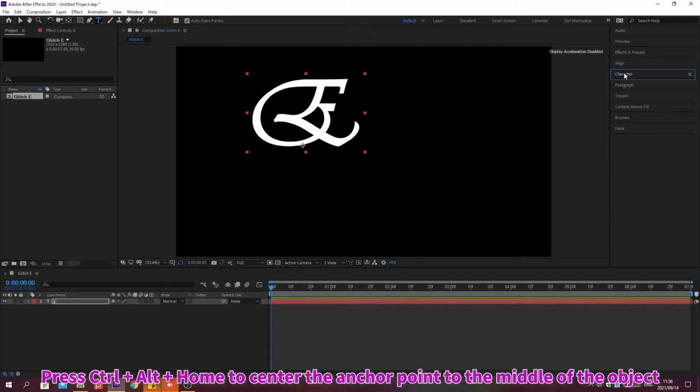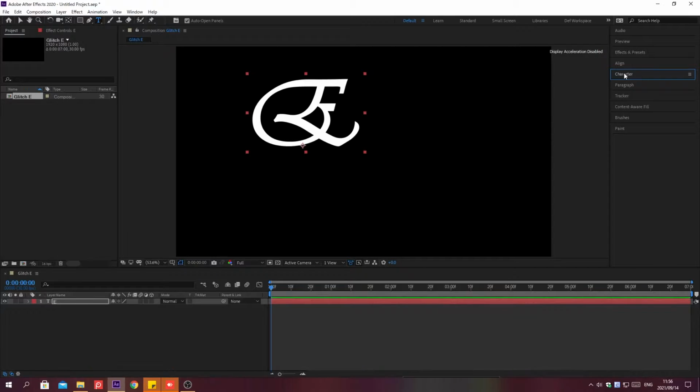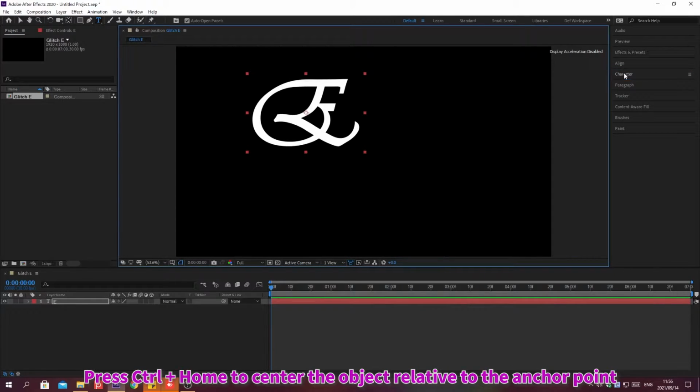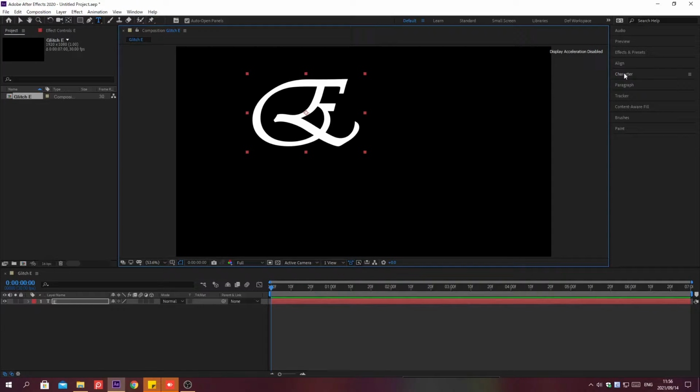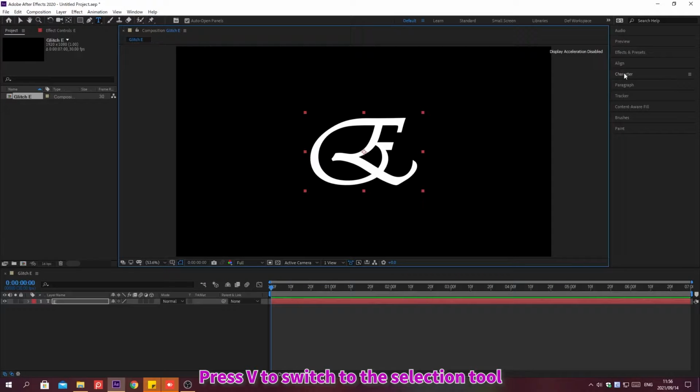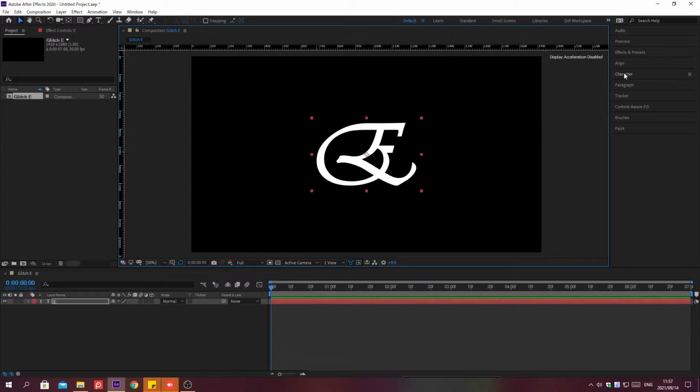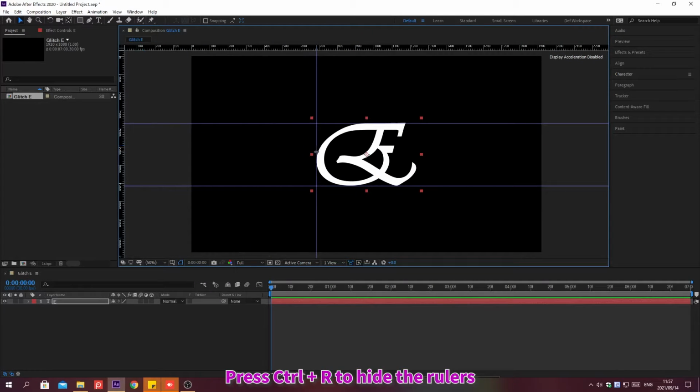Press Ctrl+Alt+Home to center the anchor point to the middle of the object. Press Ctrl+Home to center the object relative to the anchor point. Press V to switch to the selection tool. Press Ctrl+R to display the rulers. Press Ctrl+R to hide rulers.